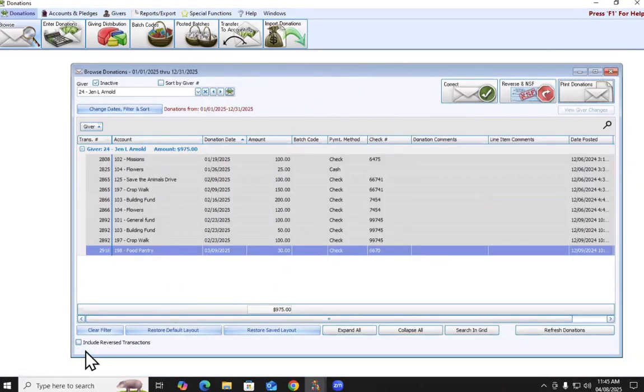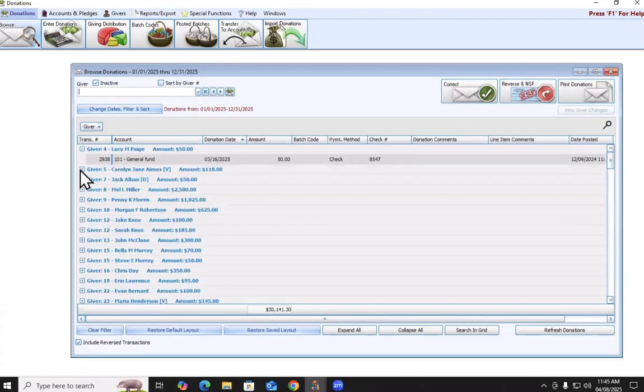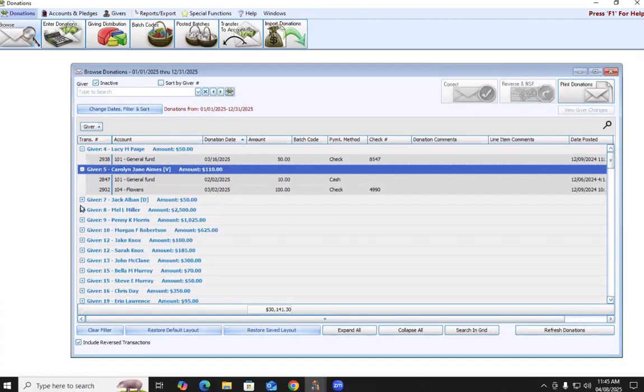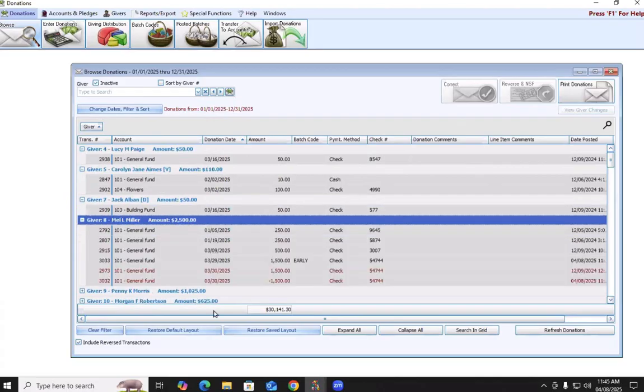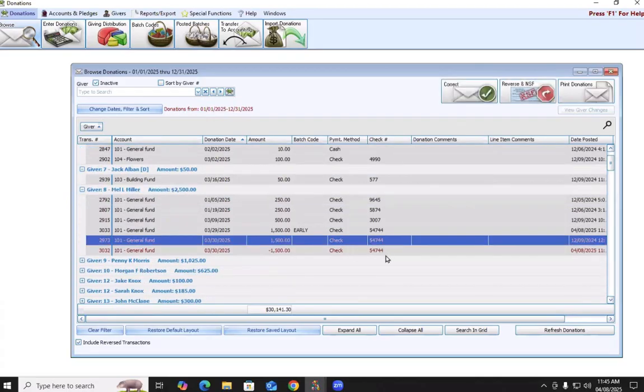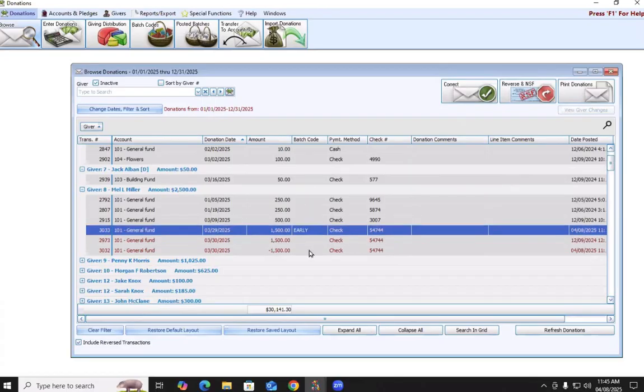You can also check to include reverse transactions. So anything that you've put in and since reversed is going to show up in red. Let's see if we can find anything. Here we go. So here's that donation that we just reversed in posted batches. That batch that we reversed, this was one donation that was part of that from Mel. You can see that on the 30th it went in and came back out. And then here's the new date that we used for the 29th.